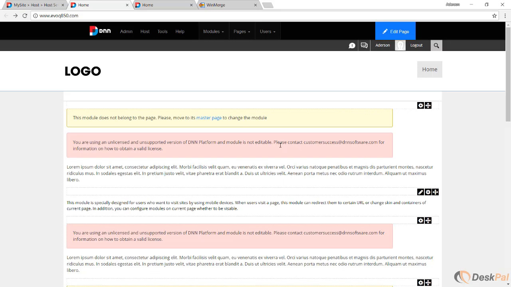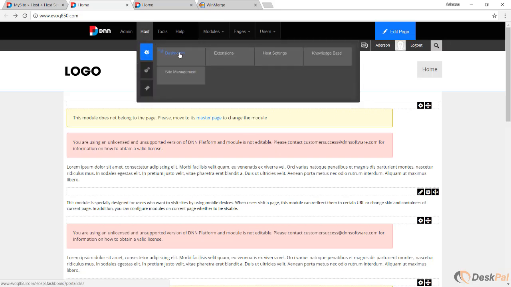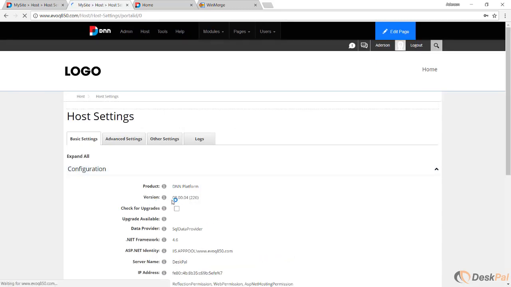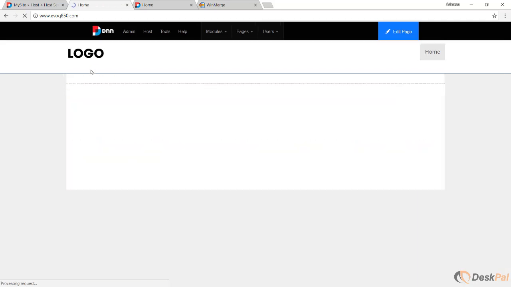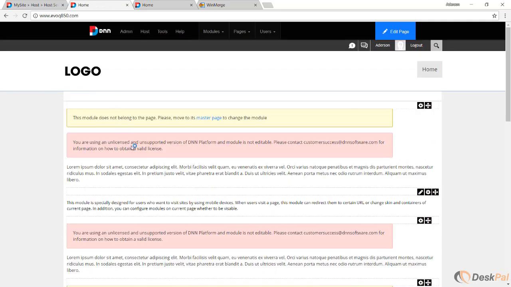Now, just to prove that this is already a DNN 804, let's go to host, let's go to host settings, and as you can see here, version 804, DNN Platform. So that's how I know that it's already running the DNN platform. But again, we have to fix the HTML module in the next step.